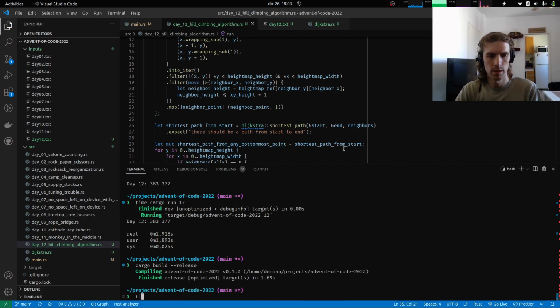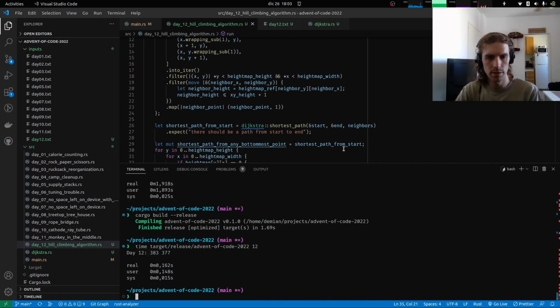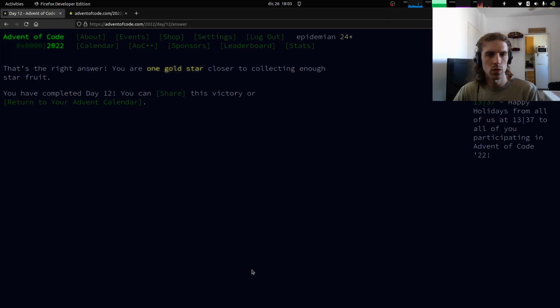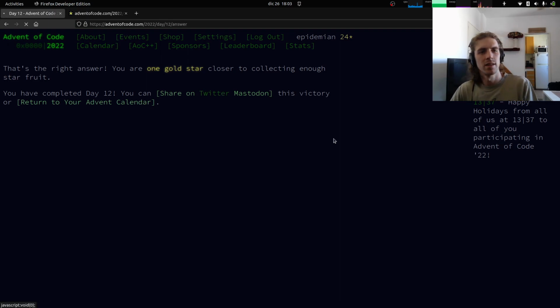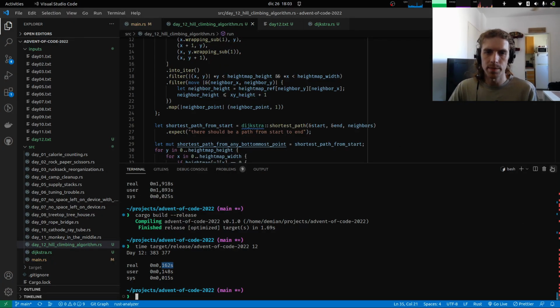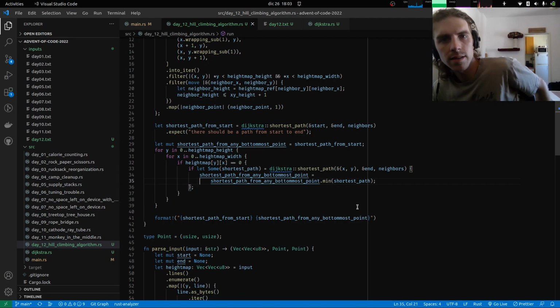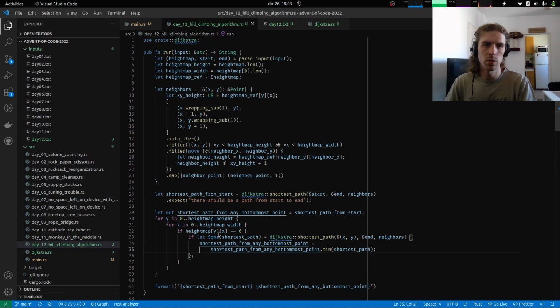I guess if we do a cargo build release and time the target release advent of code day 12. Well, actually, if we build in release, it's still taking 0.16 seconds. So yeah, 162 milliseconds. It's not too bad. Well, we got a golden star, so that's nice. It didn't take us too long.